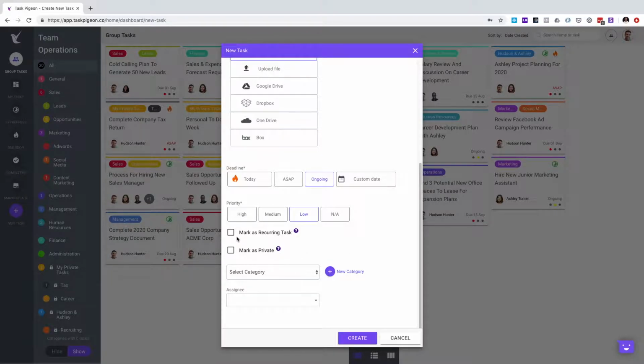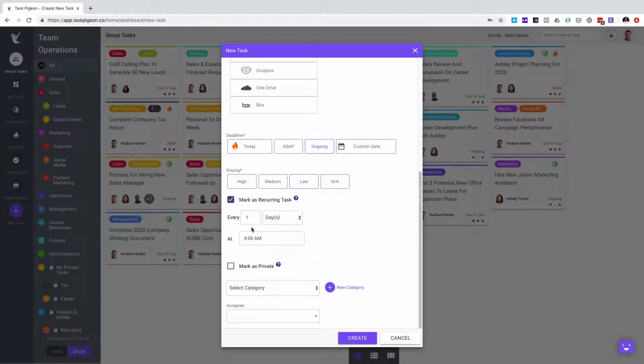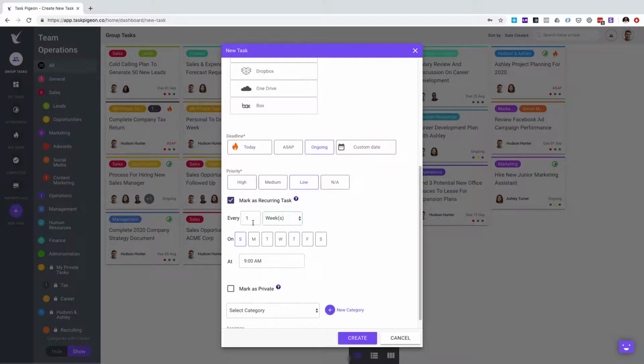We then have the ability to create reoccurring tasks. Reoccurring tasks allow you to create a task on a schedule of your own choosing. For example, if we left this marked like this, this task would be recreated every one day at 9 a.m. You can also select weeks, and if you need fortnight, just change it from every 1 week to every 2 weeks, as well as monthly or yearly. I'm not going to create this as a reoccurring task for now, so unmark this checkbox.